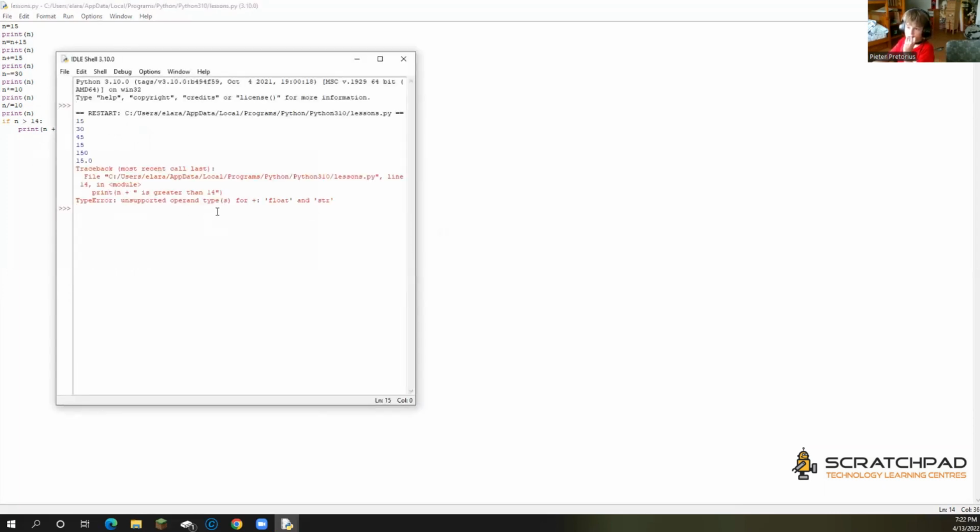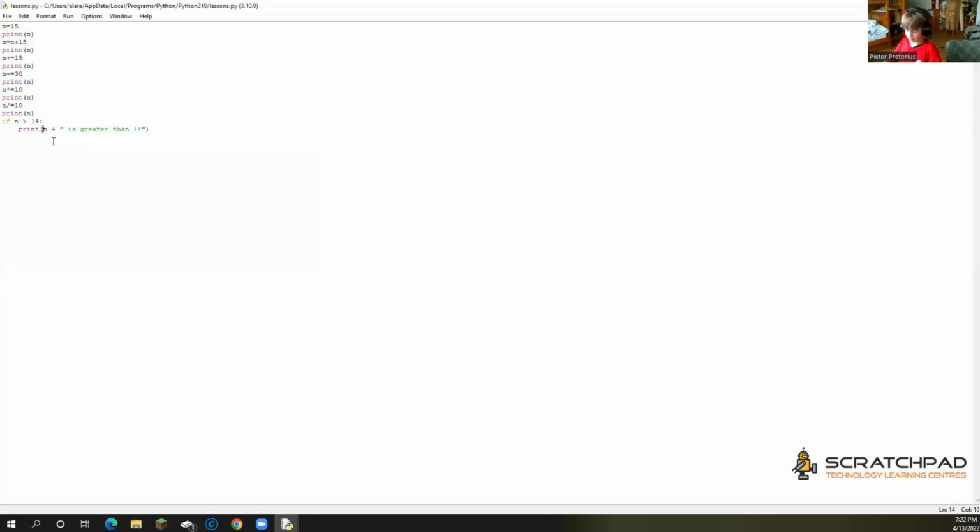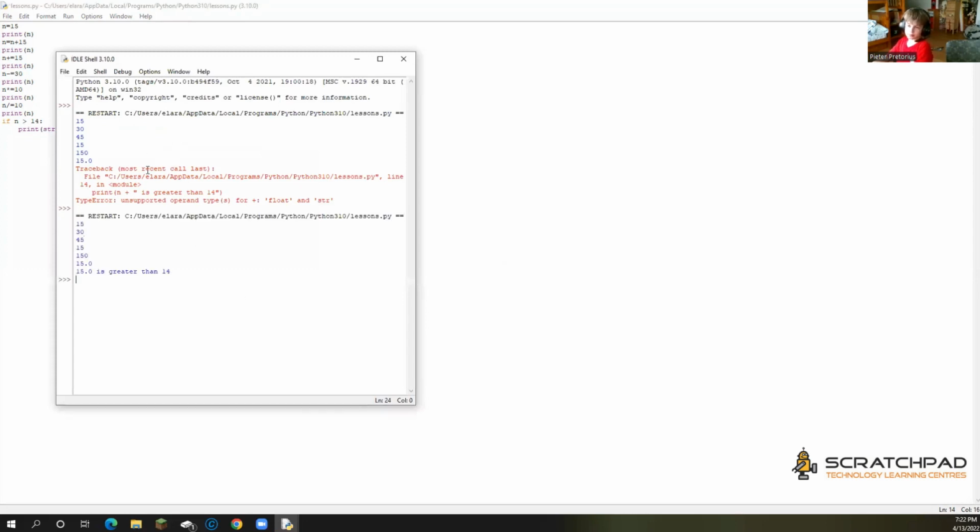What? Oh, I forgot something. You have to put str. Then you do that, and then it converts numbers into strings. It's weird. It says 15.0 is greater than 14. Wow, like it is.